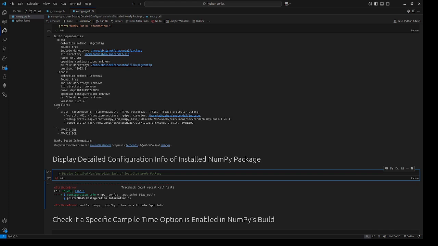In the same way, coming to the next portion, check if a specific compile time option is enabled in NumPy. In the same way, we will be using the same code over here also, show config, and we will be showing it. So it is showing the function. It's basically working very nicely. Let me show you one thing more.